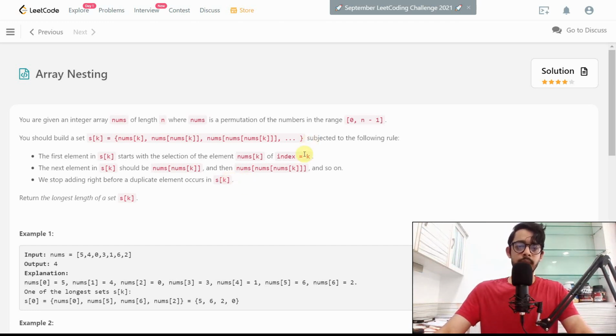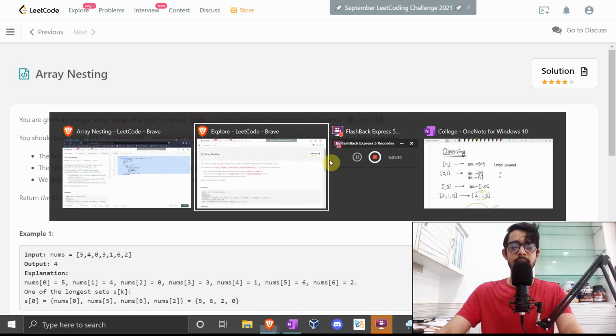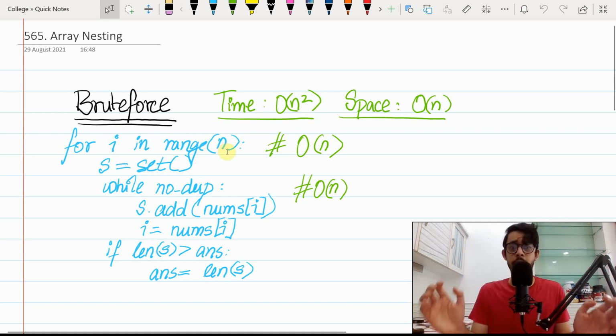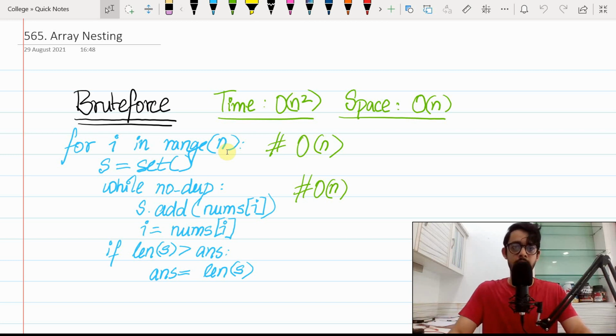Okay, so maybe once we find this k, we can do this sort of logic, which can take maybe order of n time. But to find k, maybe also taking order of n, right? Actually, let's formalize this and we'll look at the brute force solution first. So we'll iterate over i in range of n, basically 0 to n minus 1 both inclusive. And for each of these indices, we'll maintain a set. This is the S of k. In this case, I've called it S of i.